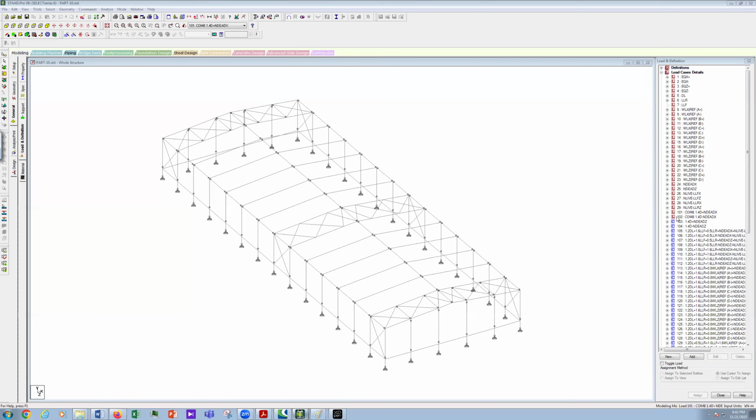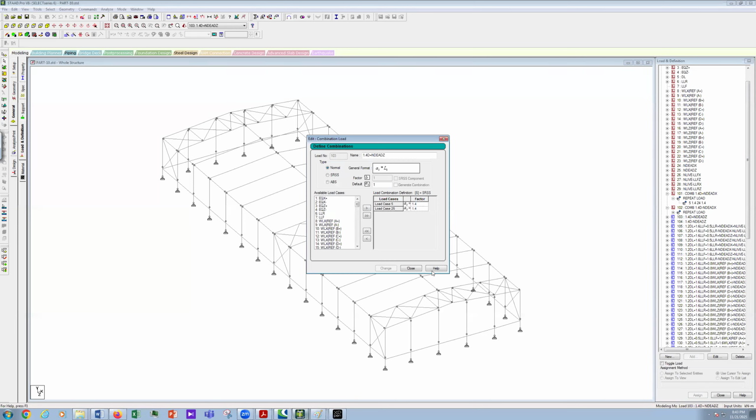So if we go to our load combinations, you can see here the load has the repeated load, which is actually a non-linear load, which has been created. So these two have been created. Now we have to create all these again. I'll just show you how we have done this. Okay, go to here.